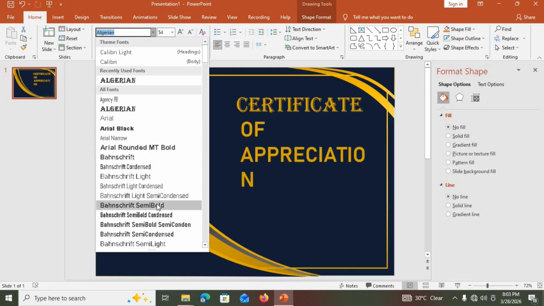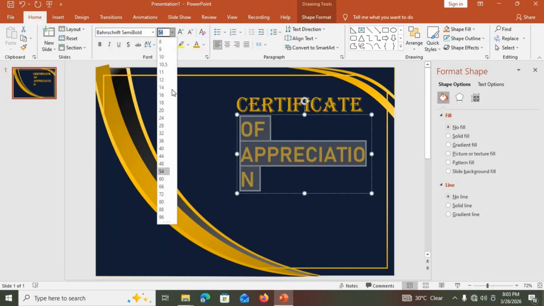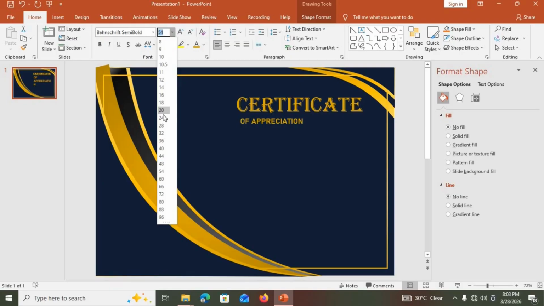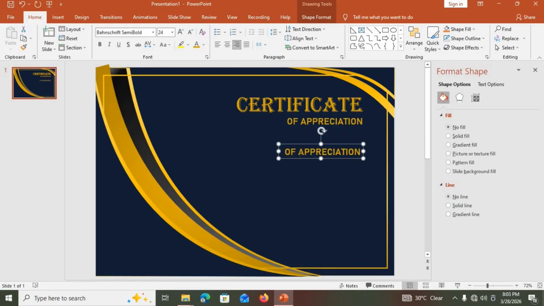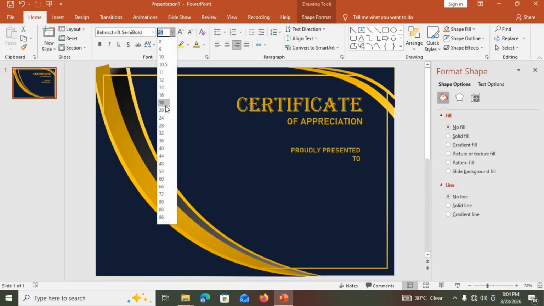So I'll go with semi-bold. So I'll go with 24. So let me align it to the left. So I'll then make a copy here, and I'm going to change the text here to proudly presented. So I'll select it, and the font of it to be 18.